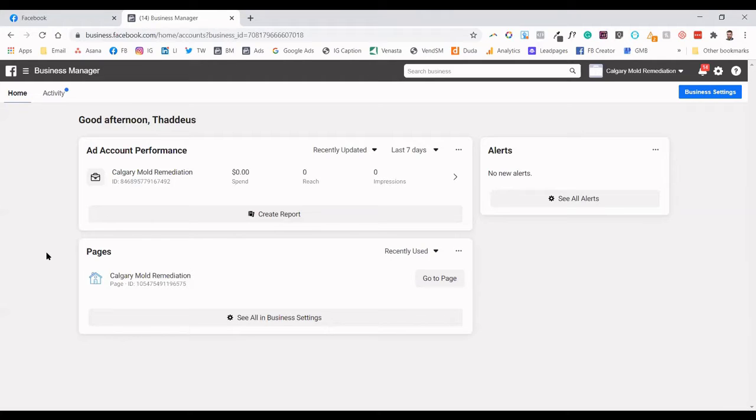So the key benefit of a business manager is that all your assets stay with your business account. If you grow your team and you have other people working for you, you want to franchise it, you want to sell your business, etc., all these assets that you've built up go with your business, not stay with your personal account, if that makes sense.